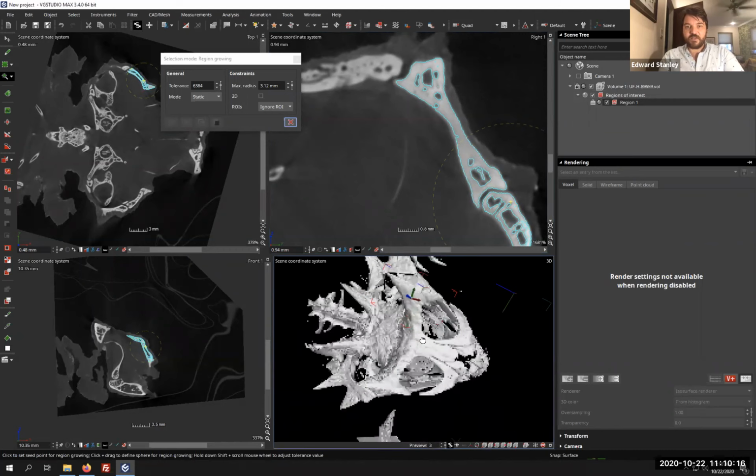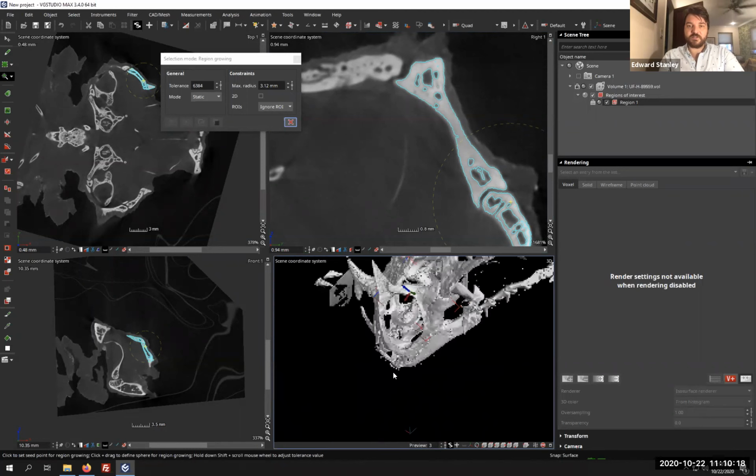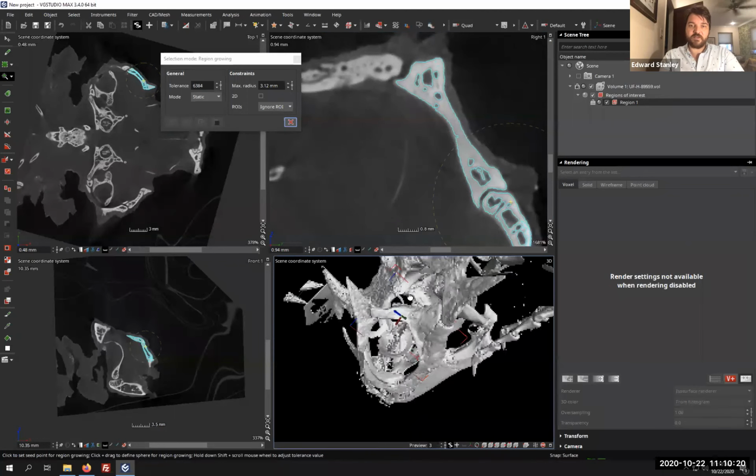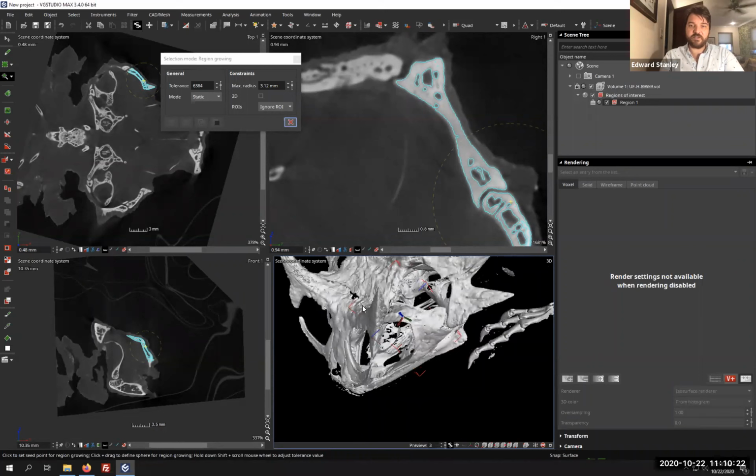Now, if you look on the 3D window, you can see that there's a little box around that area that I've worked at, and this is the area that I've been adding to the region of interest. We can't visualize that yet because of two things. One, the rendering settings on this region 1 are turned off, and two, it would be obscured by the fact that we're visualizing this volume by itself already.